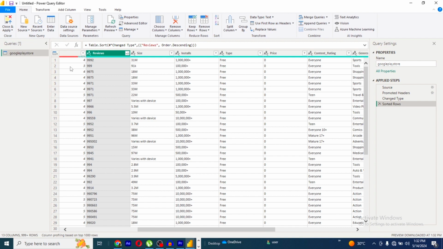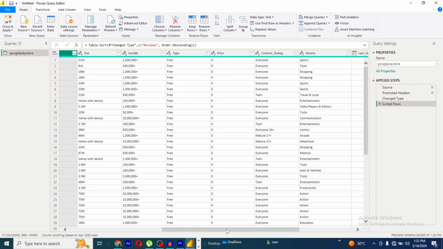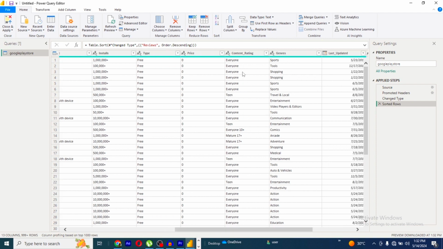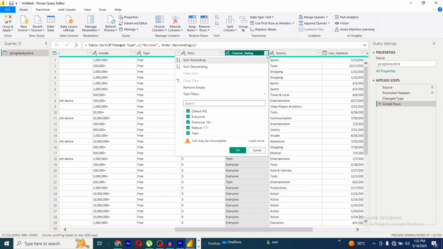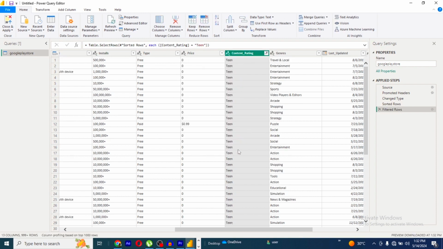Now let's talk about how to filter data. Filtering data means selecting what you want to view from what you don't want. Right now I have a column called content rating. I have everyone and I have teen, and I need information of teen alone. So all you have to do is click on the column, click on the drop down, deselect all and select teen, and click on OK. So this shows you information of teens alone. So this is how it works.